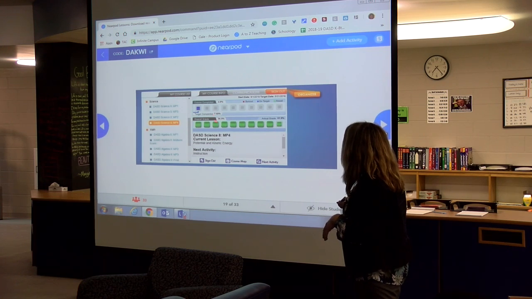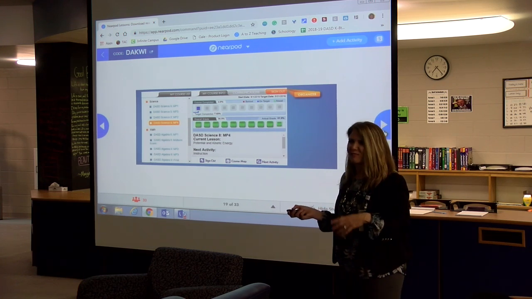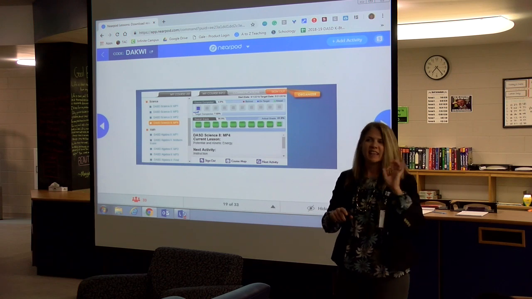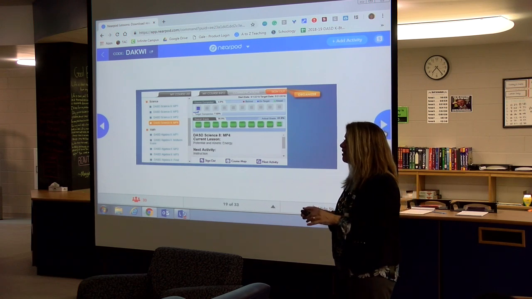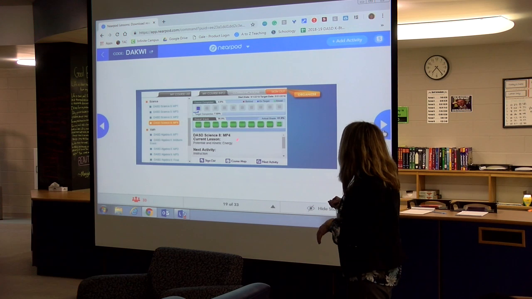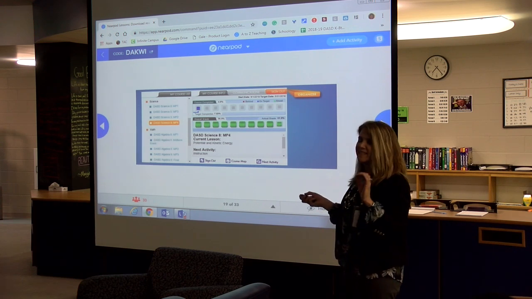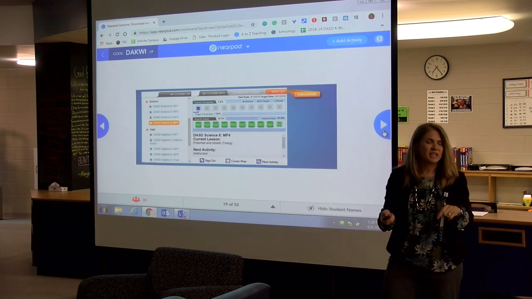Then below that, there are 2 grades that the student will see. The first is the overall grade. That's the grade that the student gets on the work that they've done. So this student's doing an excellent job. He has a 97% on the work that he's completed.